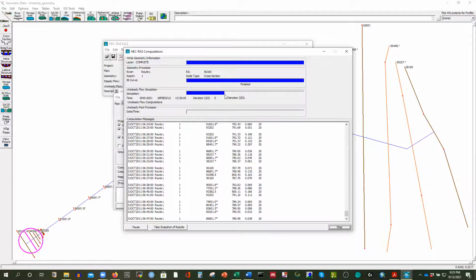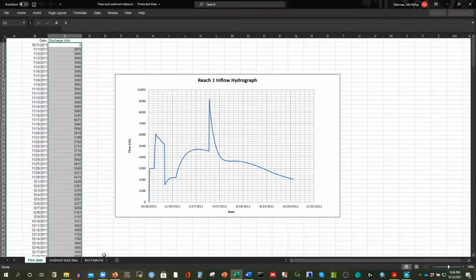Then we'll end up with this tutorial. In the next tutorial, you can see by this time what we have here.